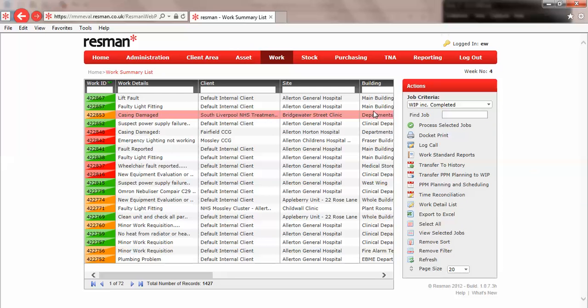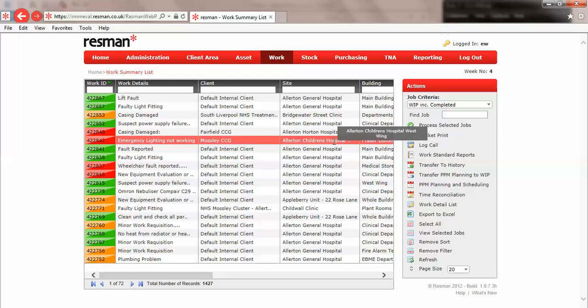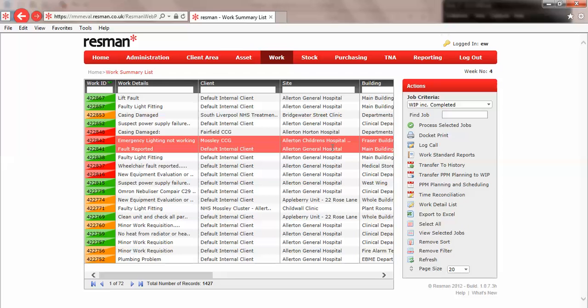To select a job from the list, we can select multiple jobs. We could use select all and then view selected jobs. But in our example today, I'm actually going to select two jobs, one which has been issued to a PDA, and when we open the job it will actually give us a warning to that effect.